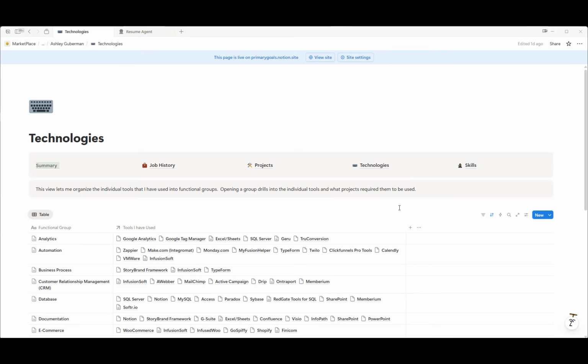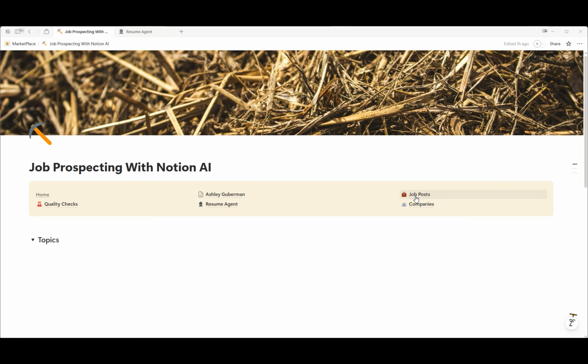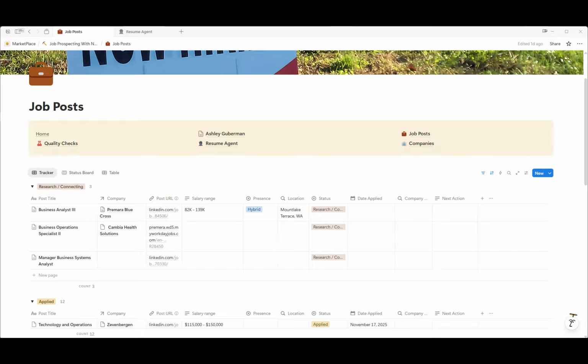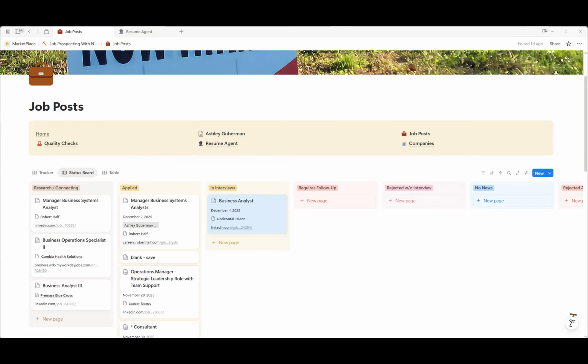The second element is the individual job postings. It doesn't matter whether they are from LinkedIn, Indeed, Dice, or any other job source. Whatever it is, you're going to copy it into a new page in Notion for storage, along with the URL where it came from.